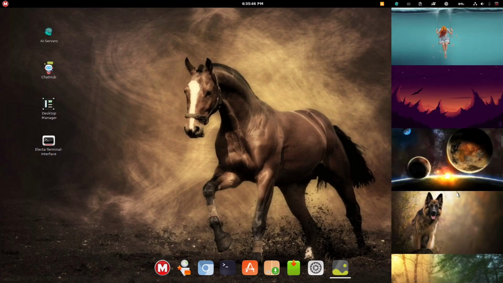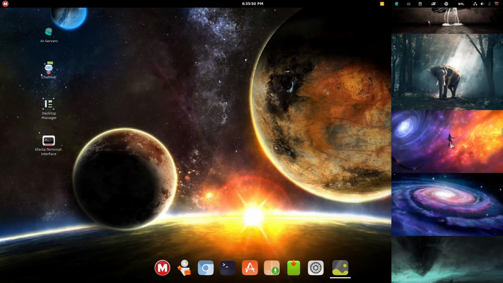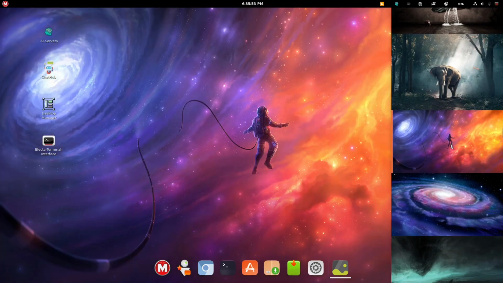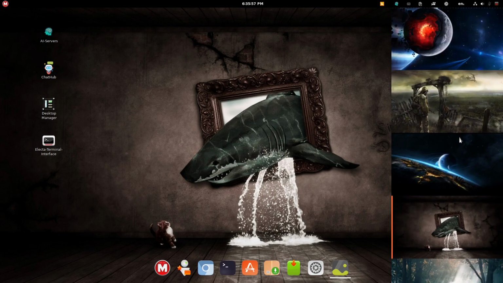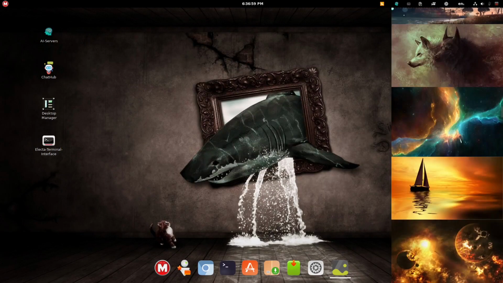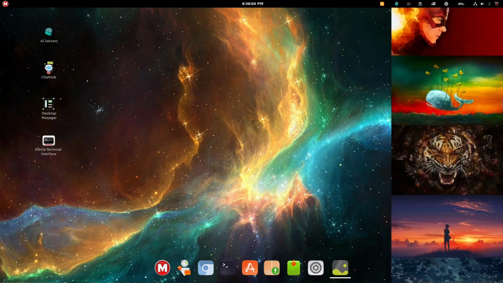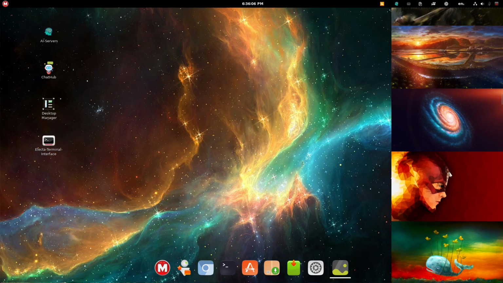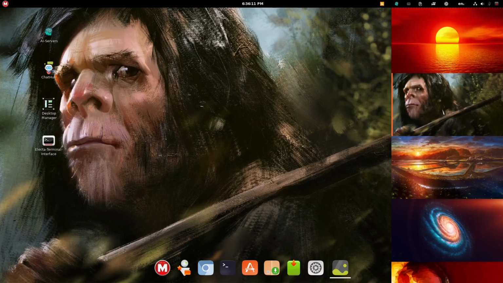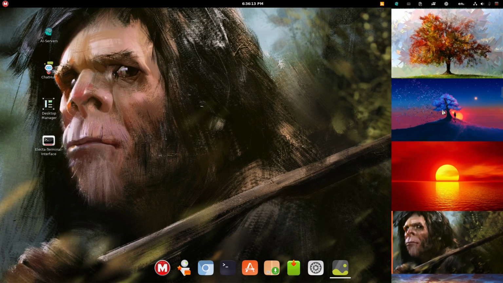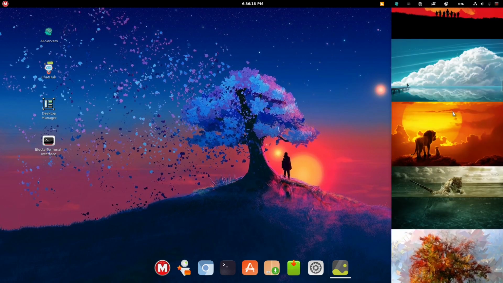It's pretty cool. This moon one, pretty nice. Saw a couple nice. Let's do this astronaut one. That looks really nice. The shark one's pretty cool. I mean, they've got candy theme. They've got regular dark theme. They've got some light themes. The Flash one's pretty cool. Fractalized Flash. Caveman one. That's an artistic painting. That's awesome. Tree of Life. That's awesome.